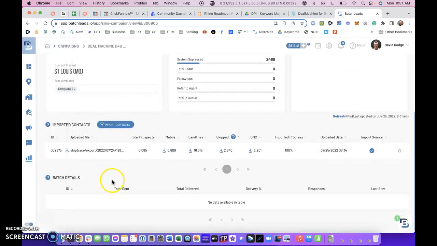Hopefully this video was helpful, showing you how to export leads from Deal Machine, import them into BatchLeads, Skiptrace them, and push them to a campaign.